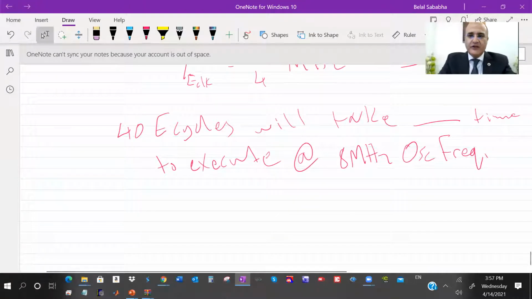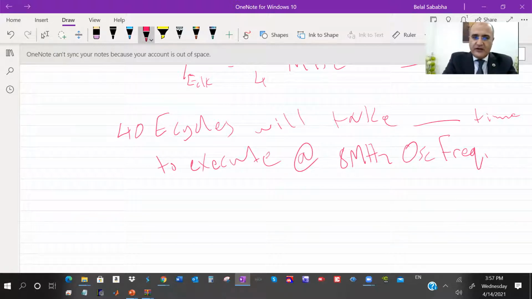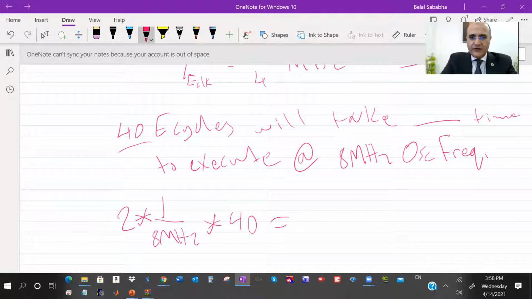How much time? What we do is, the e-clock is 2 times the oscillator period. The frequency is half, so the time doubles. So 2 times 1/8 megahertz, times how many clocks? 40. So this is 0.25 times 40, which means 10 microseconds, right?